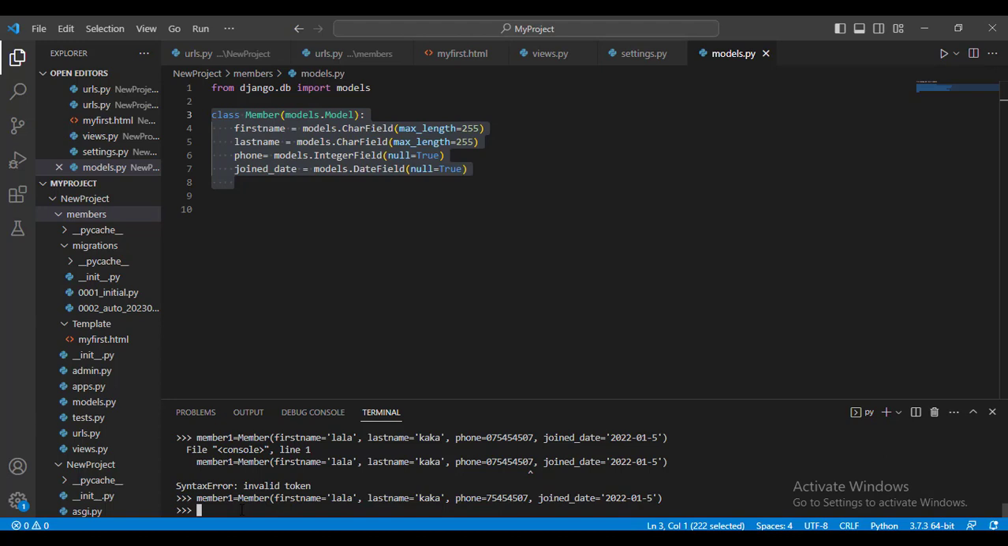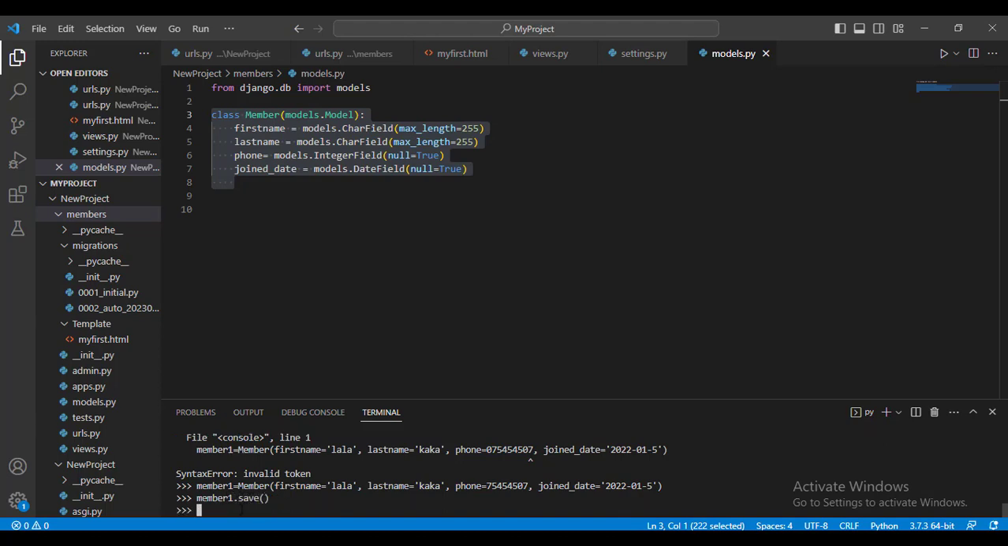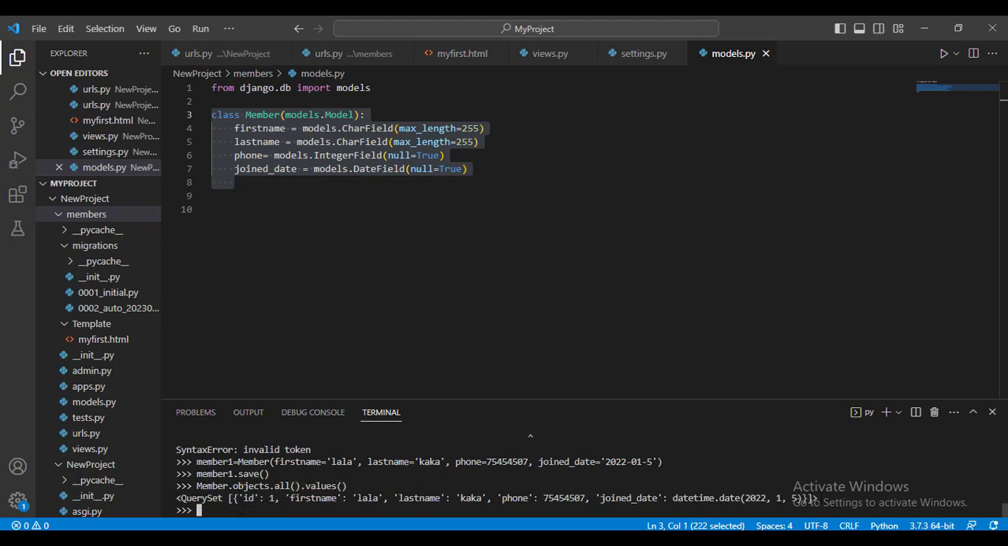Then save this member, first.save. Okay, to check it, Member.objects.all().values. Look at this. This is the record which is inserted into our member model.